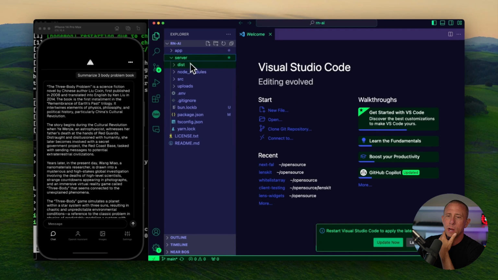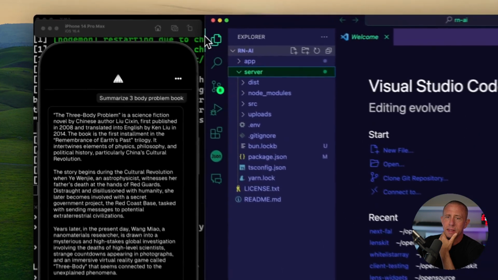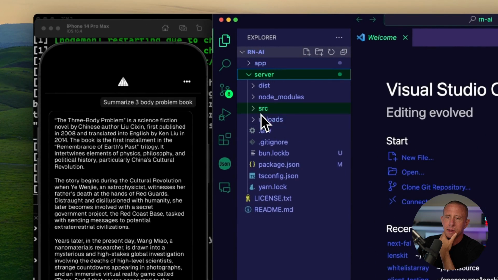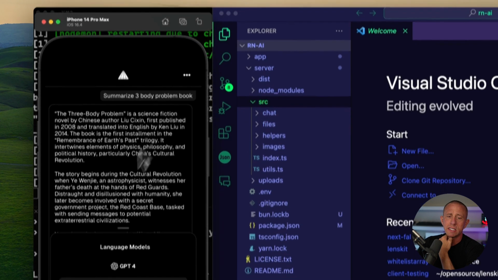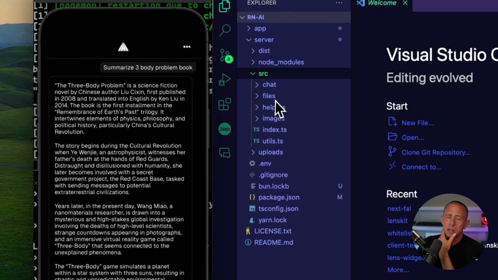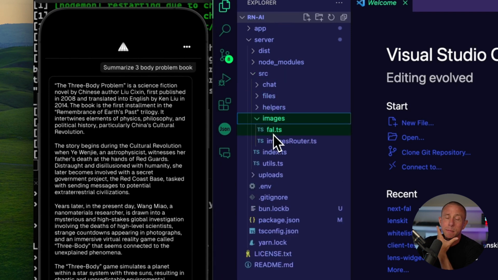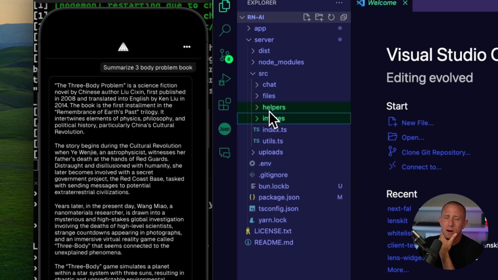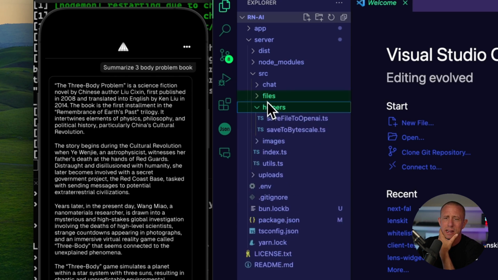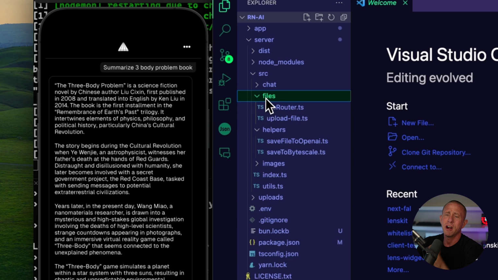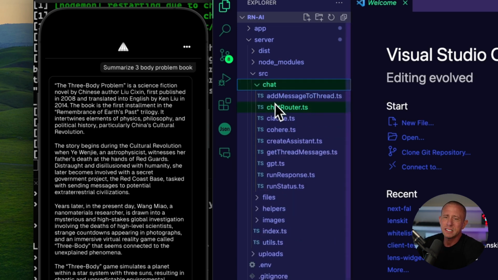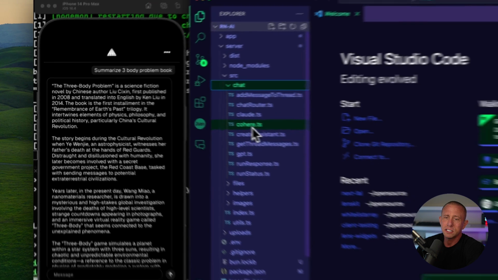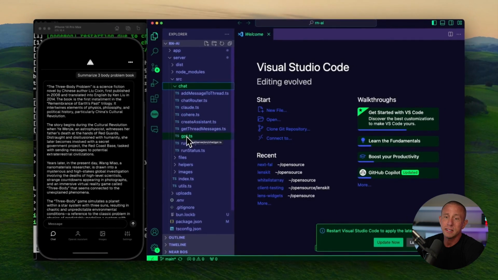We have the chat route, which is for all of these LLMs. And we have the images route, which is for the images. And then the rest are essentially like helper functions, and we have a route for uploading files. But I think the most interesting thing might be for us to take a look at the different chat routes to see how this is working.